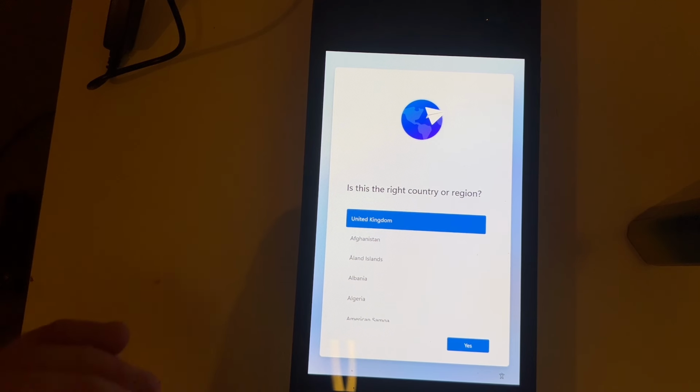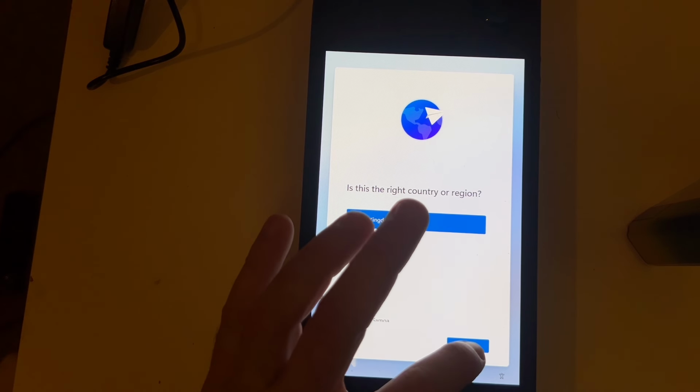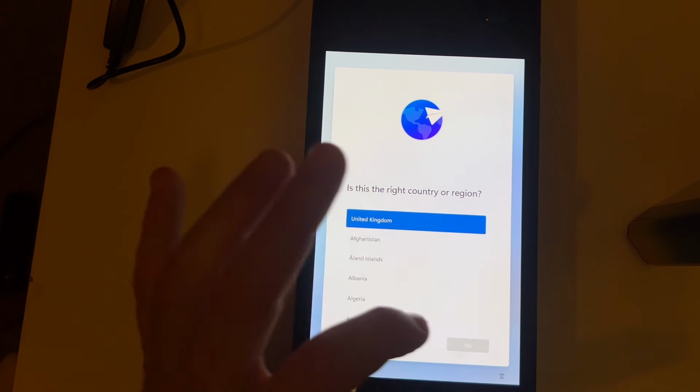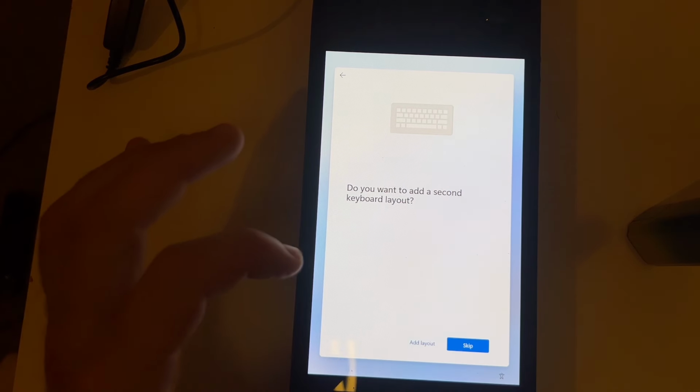And then you're going to see your country, select your country. The trackpads and everything don't work at the moment. Don't worry, we're going to fix it. Same with the screen orientation. United Kingdom. You don't want to add another layout, skip it.